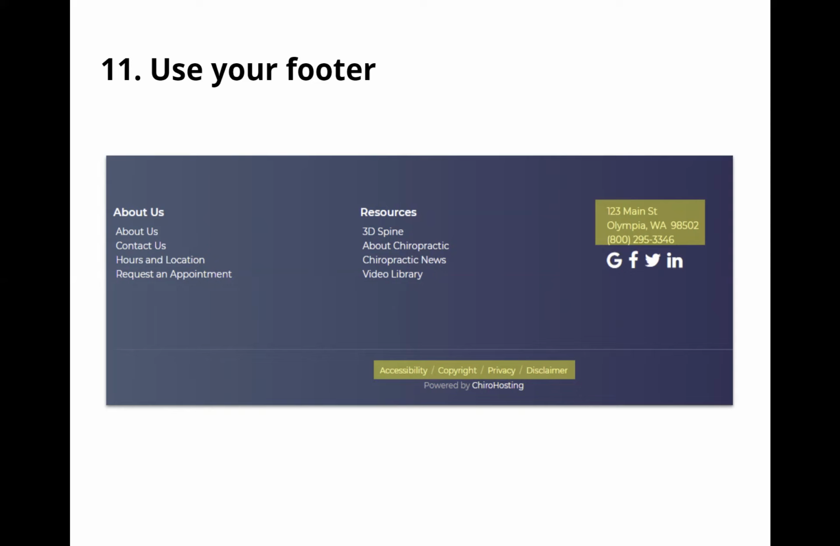Another thing that's becoming more expected, but is not 100% standard, is your social media accounts. Providing links to connect with you on social in the footer is a great place to do that. So we recommend including links to your social media accounts in your footer.